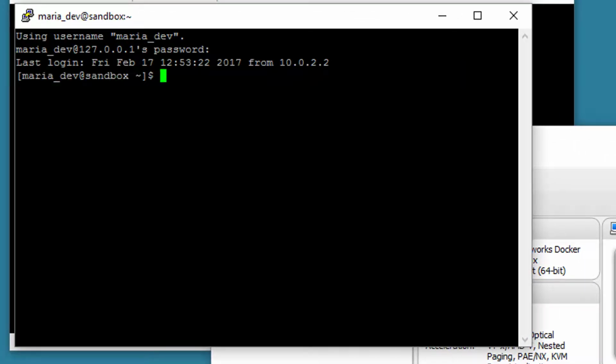maria_dev. So Flink does not come pre-installed with Hortonworks yet, at least at this point with Hortonworks 2.5, so we need to go get it and install it. Fortunately, that's pretty easy to do.